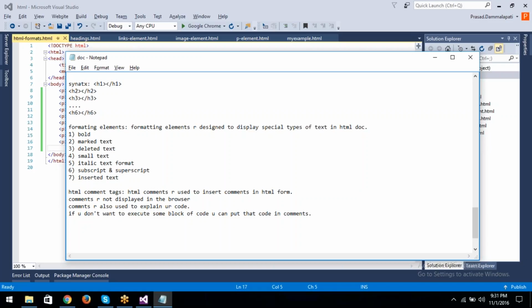Okay, so the comment syntax is less than, not symbol, hyphen hyphen, and this is the starting tag. And this is the ending tag, for comments in HTML form.